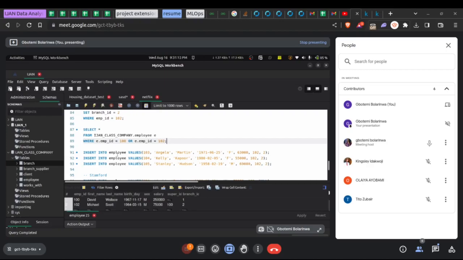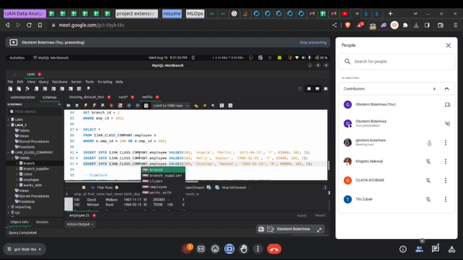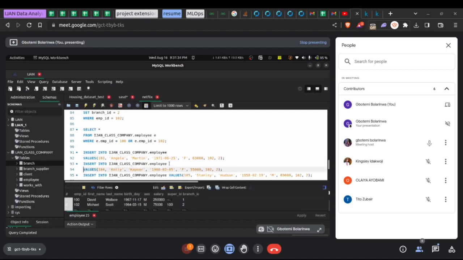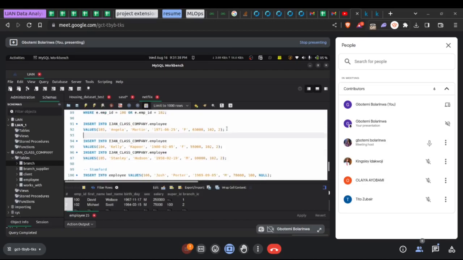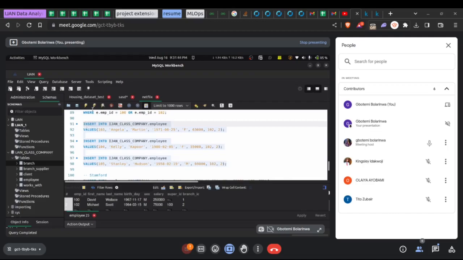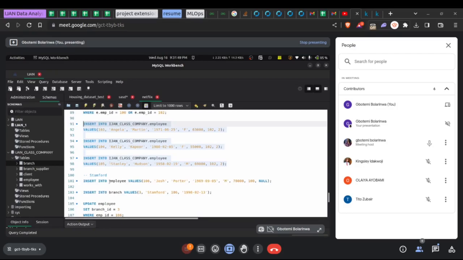Employee, which was a short, but now it's coming out. Yeah, so we are just doing the same thing. We are inserting data into it. I like to insert speed, so I'll just select everything here and use this. It has been populated. I think this Stanford is another branch. Should we run it?